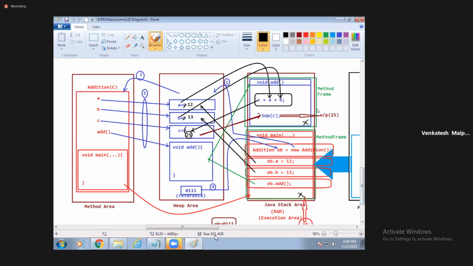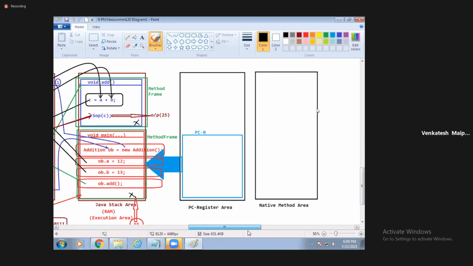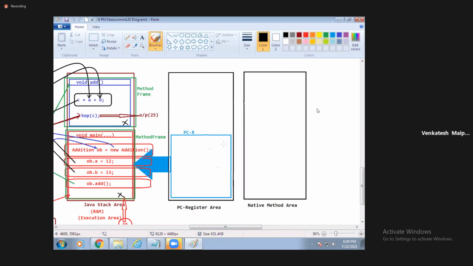Yesterday I had a small environment disturbance, so I had not yet concluded. Let me conclude this now: the PC register area and the native method area. Let me complete the two parts and go forward.